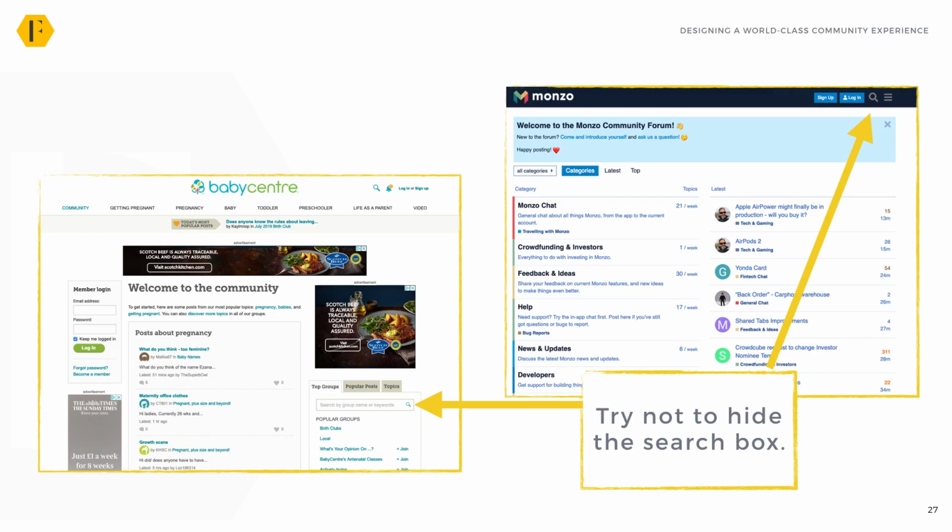Now, I don't want to go too deep into the user experience side, but there are a couple of big things I think we can immediately improve. What we don't want to be doing is hiding the search box. If we look at the Monzo online community on the right-hand side here, you can see if you want to search for something, you have to find that magnifying glass hidden in the way top right of the page to search for the information that you came there to find. Or if you're in the Baby Center community, the search box isn't too far away, but it's kind of hidden amongst all the other things that are appearing on that page.